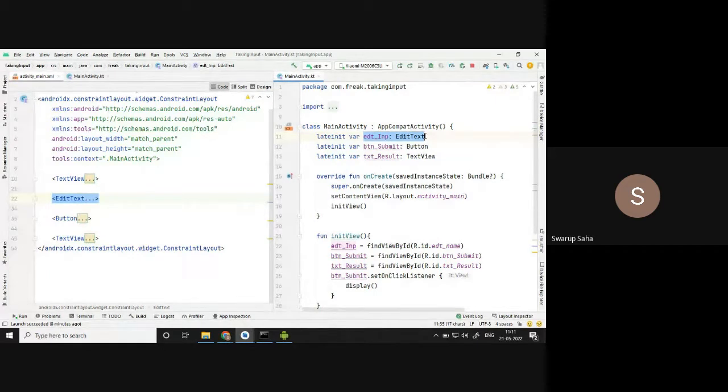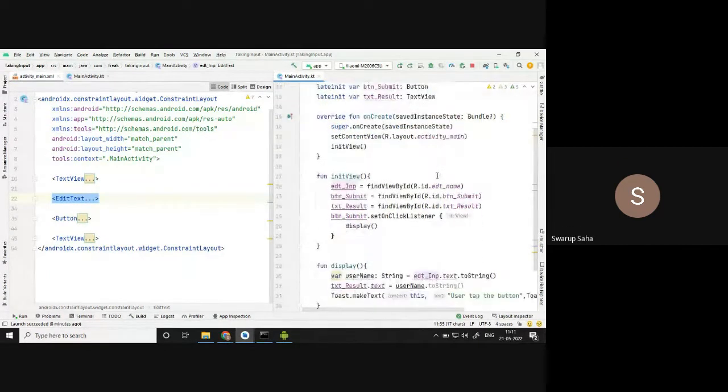It's step 2. Step 3 is to connect the reference variable of the Kotlin file with the widget that is there in the XML file. So this is step 3, interconnecting between .xml widget with that of .kotlin reference. So this becomes step 3.